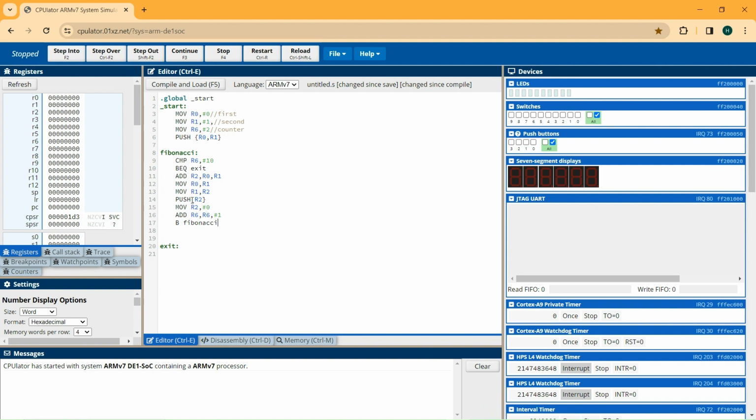I also need to add space here. So this was pushing Fibonacci elements on stack. Now I need to write code for popping those elements from stack. So I will create new branch load.